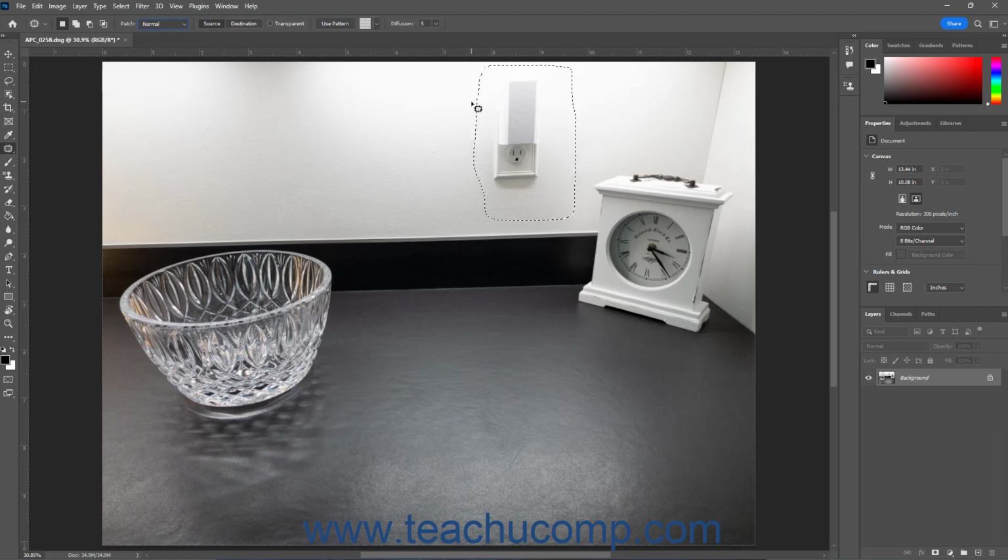To then make a selection using the Patch tool if needed, click and drag with the tool around the content to remove or clone within the selected raster layer, depending on your settings in the Options bar control panel. After making the desired selection, then hover the tool's pointer over the selected content to remove or clone. Then click and drag the selected pixel content.